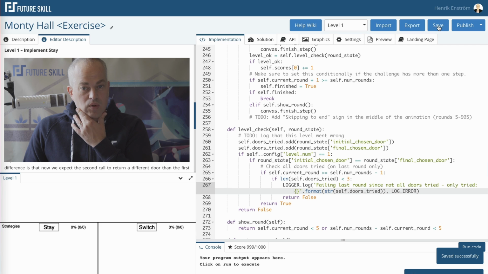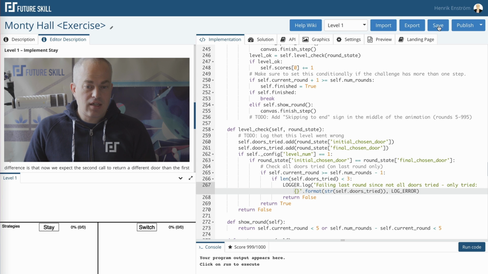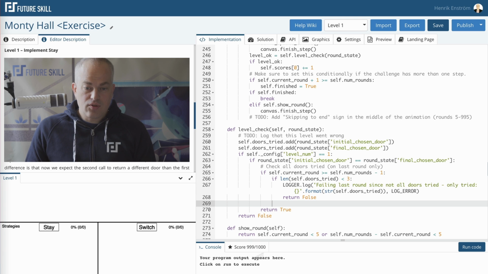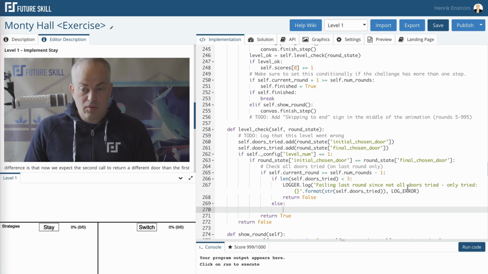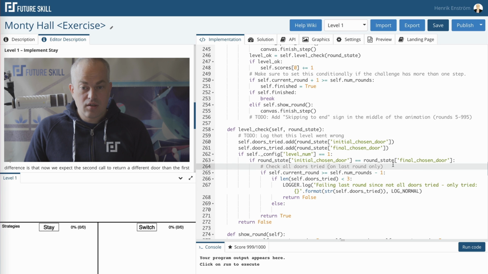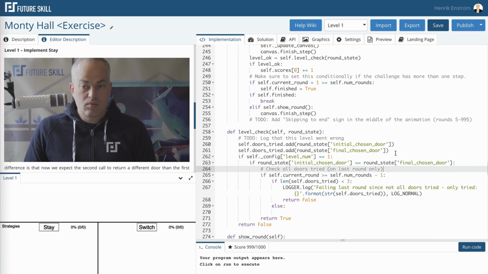That should actually be level 1 complete, I think. Maybe we could add a message if you're successful, since we are already using the console here. We should probably not use log error, log normal maybe, because it's not really an error. So we'll add the log normal.